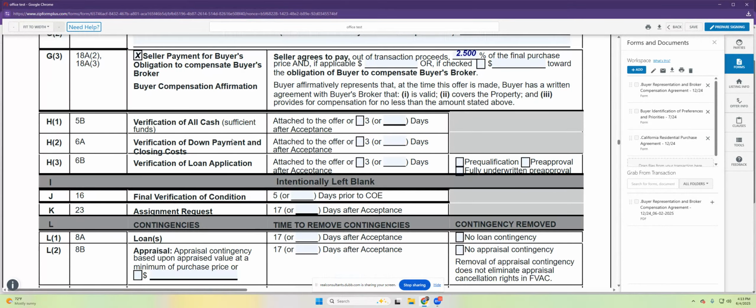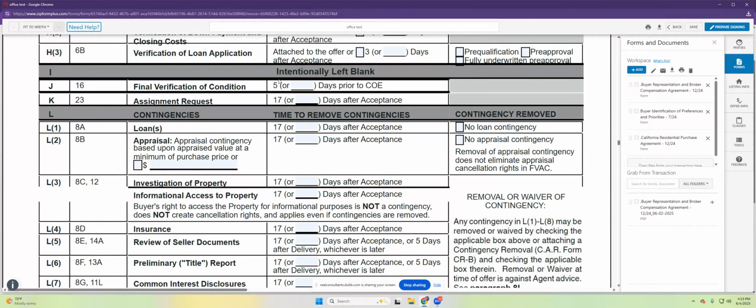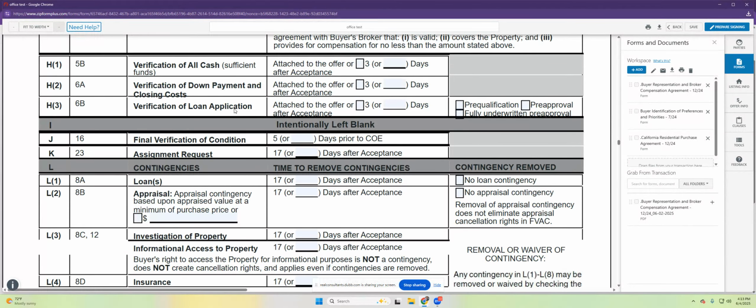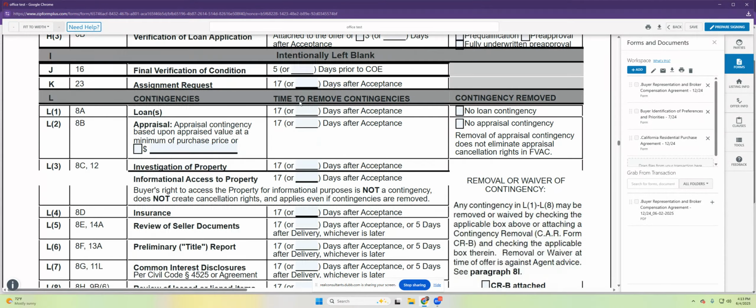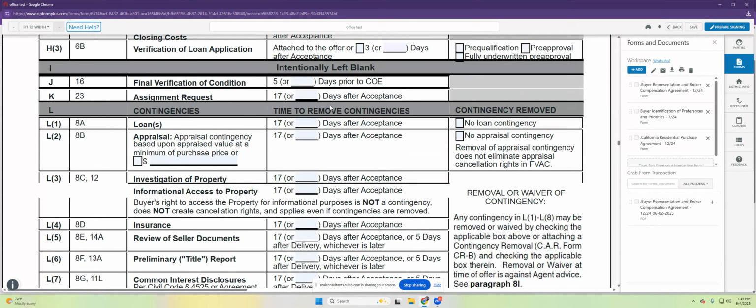If it was cash, verification of cash deposit, defaulted, 3 days or whatever, but it's not. Verification of loan application, verification of down payment, it's all right here. Final verification of condition, so we have 5 days. It's defaulted, close of escrow to verify. Days prior to close of escrow, verify like for a walkthrough.